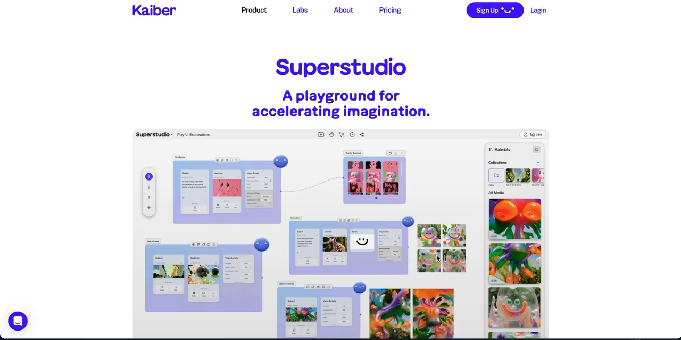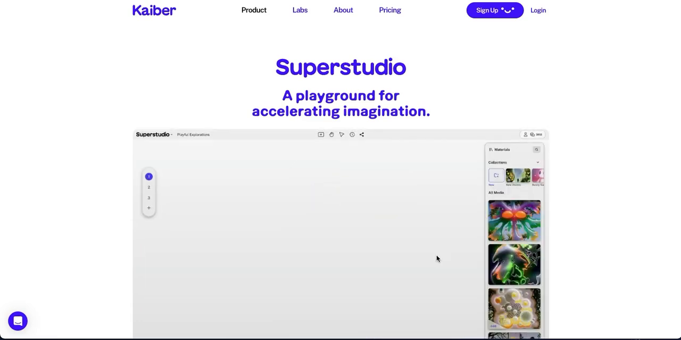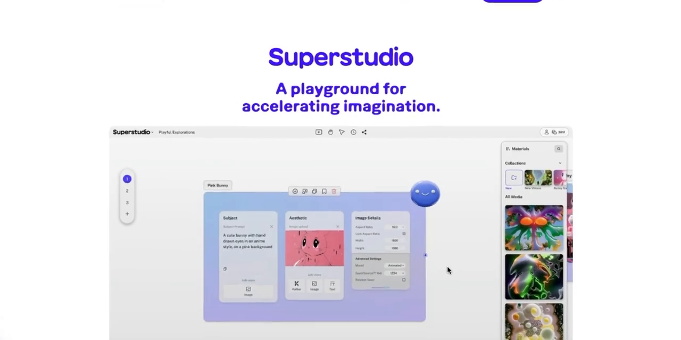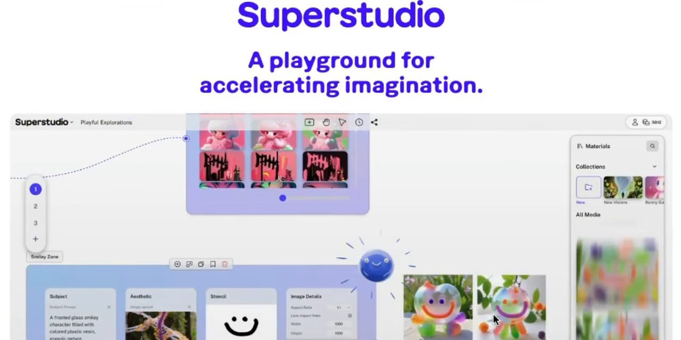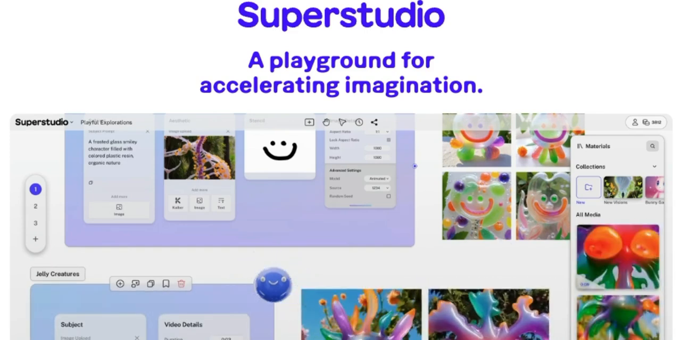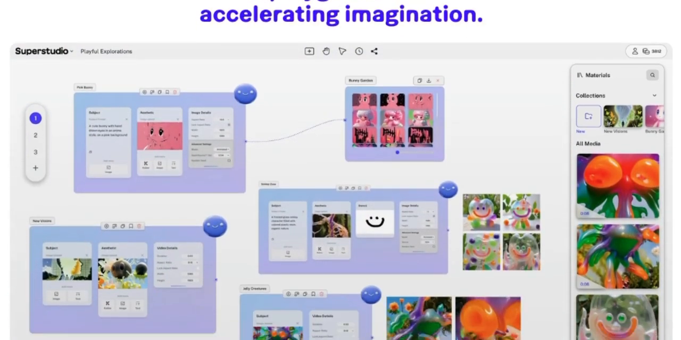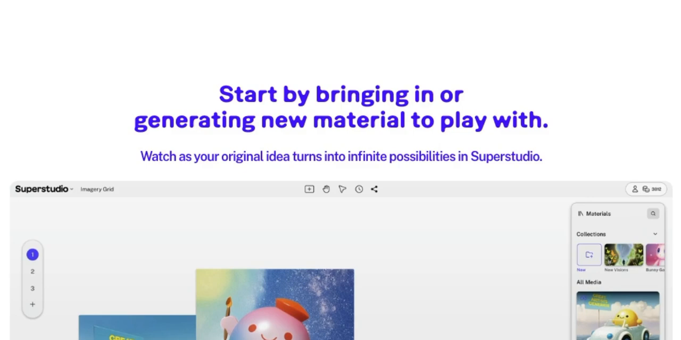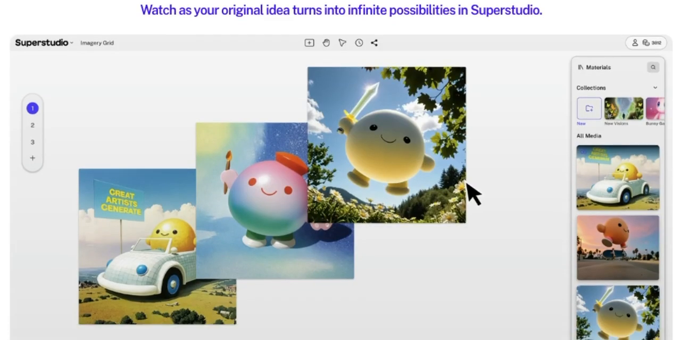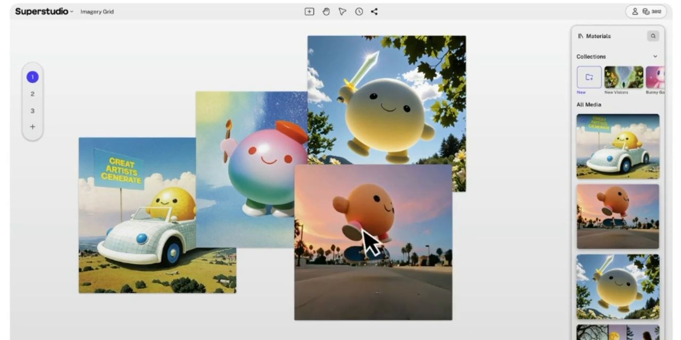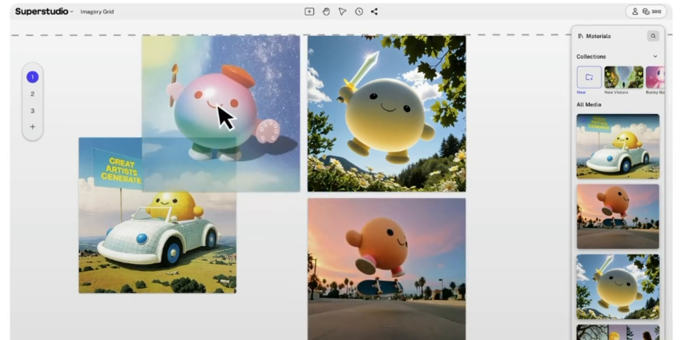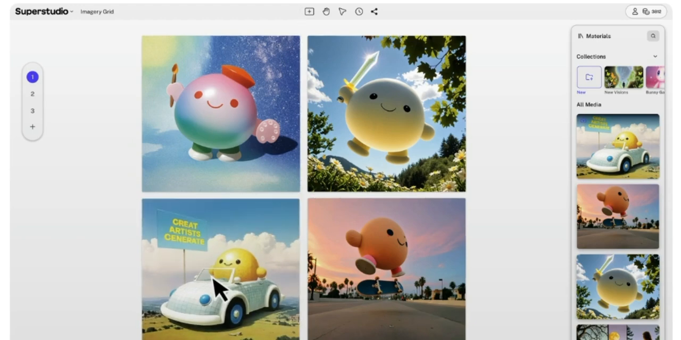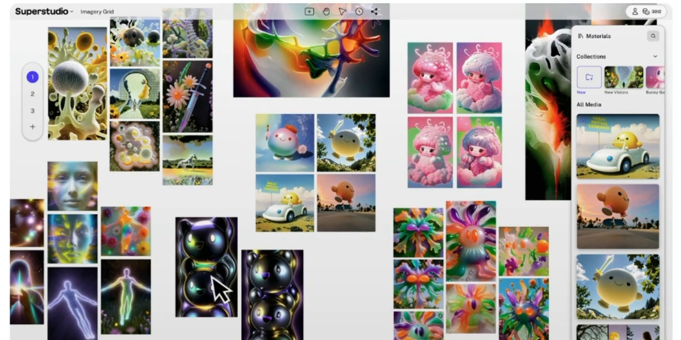Welcome to AI Toolbox. Today we're going to use Kaiber AI to transform an image into a video. Kaiber AI allows you to literally do anything that your imagination can come up with. You can create AI images from text. You can create videos from text. You can transform existing images into totally new videos.